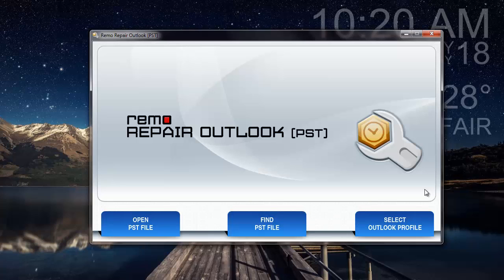Here on the main screen, I can select Open PST file if I know the exact location of the PST file on my system. Now suppose I'm not aware of the PST file location on my computer, then I can go with Find PST file, where the software will scan my hard drive and locate the PST file on my computer. For this video, I'll go with the second option, that is Find PST file.